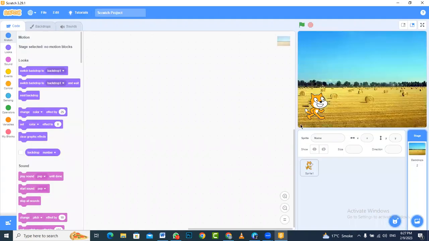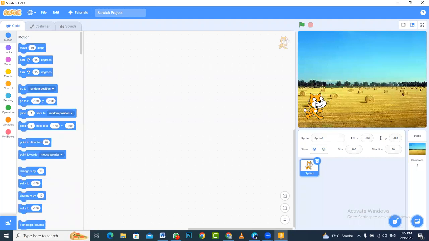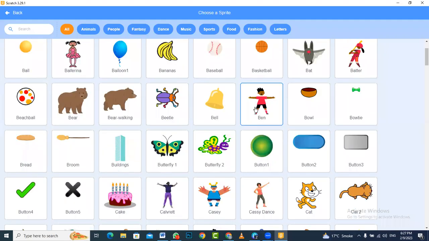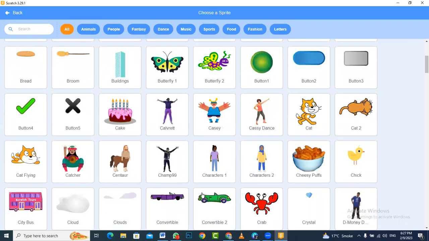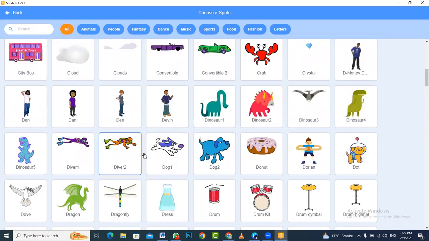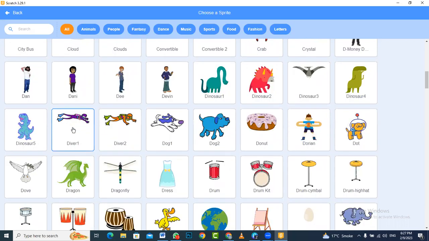I will select this hayfield first, and then what I need now is a character which is going to jump on screen. It's up to us which character we want to choose. And you can choose all your characters here. There are a lot of characters that you can choose. Like you can choose Ben, you can choose Cat, you can choose Devon also. And similarly, you can choose a swimmer character to make a similar game in which the character is not going to jump, but it is going to swim in your area.